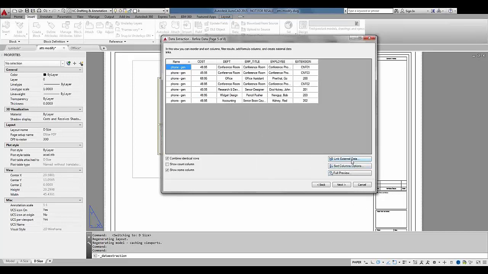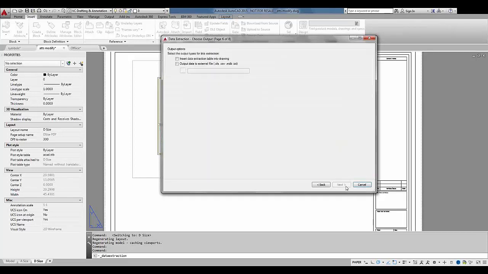We can link this to an external spreadsheet, some sorting options, and we can also do a full preview, but this is pretty WYSIWYG right here. I'll click Next. Here's where I tell it I only want it to be a table, or I only want it to be an external file, or both. I'm going to go ahead and select both. And so by default, this is where the Excel file is going to go. I really want it to go elsewhere.